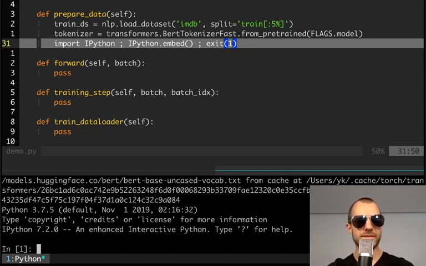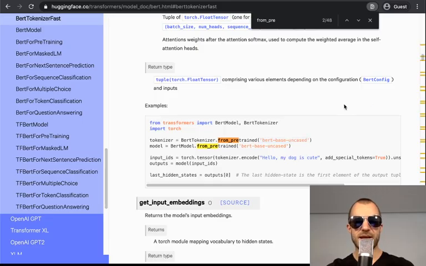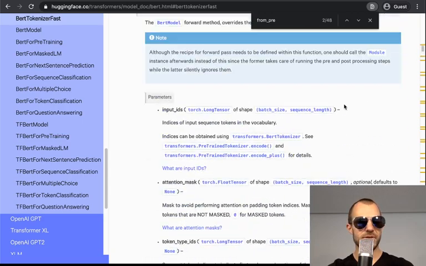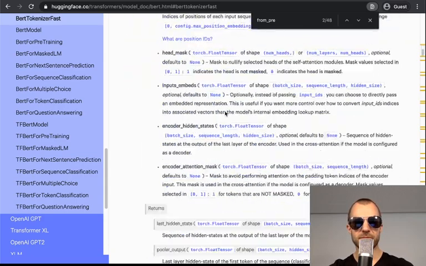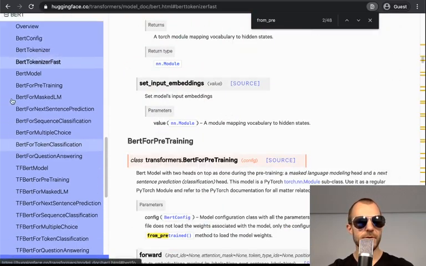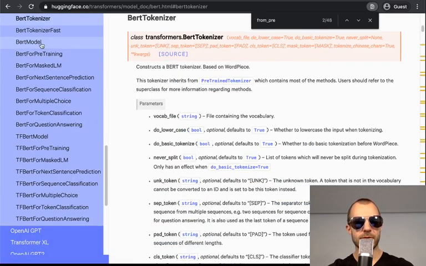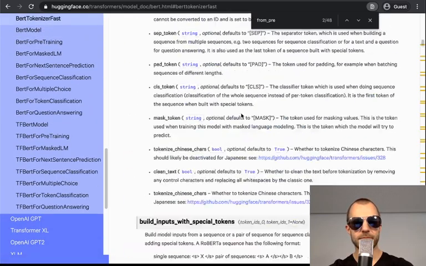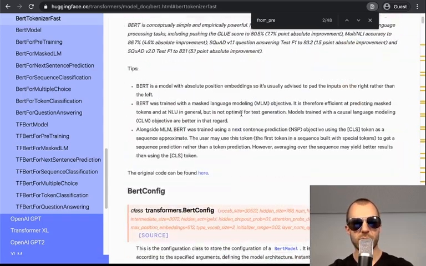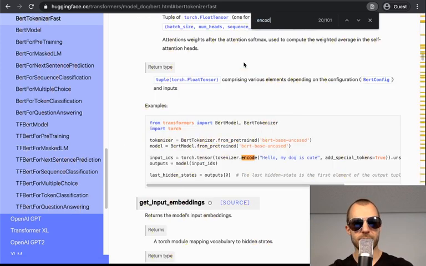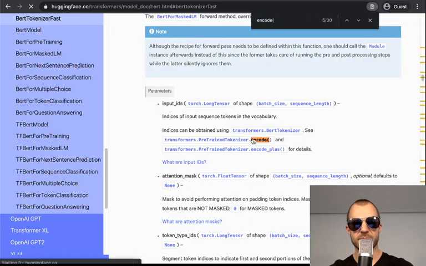So how do we do that? We have this tokenizer, and I'm pretty sure it has a tokenize or an encode or something method. So there's forward. No, this is the BERT model. Where's the BERT tokenizer? Right here. Okay, it has, pretty sure it has this encode or something. Here, oh yeah, encode, right? Encode. Where is the definition of that? Can we click on this?